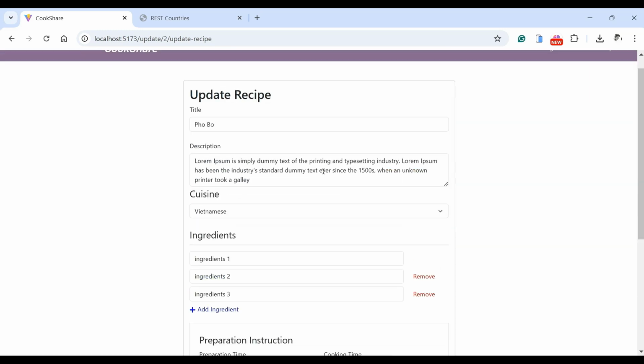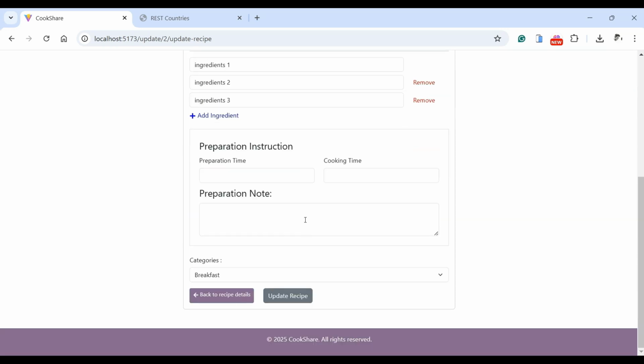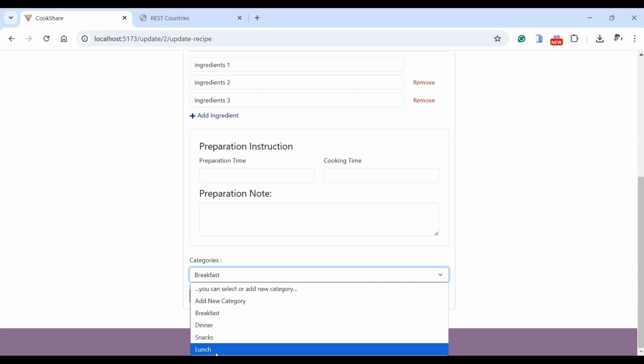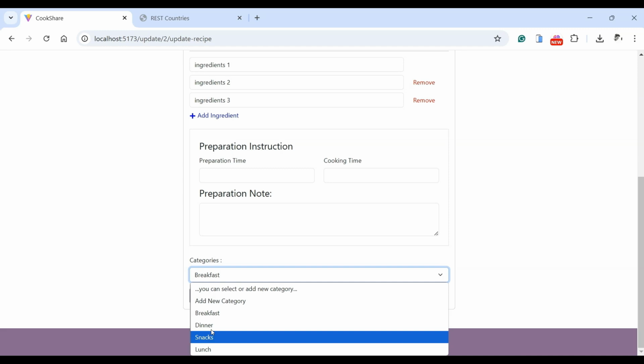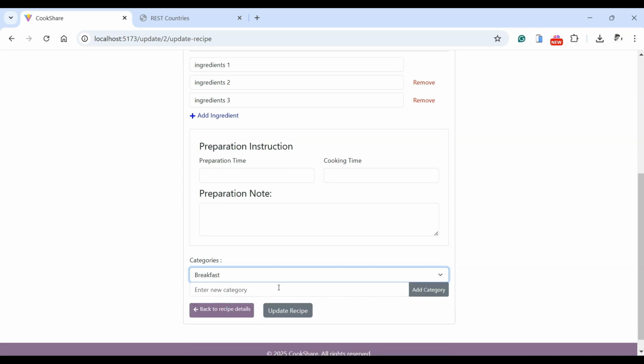And here we have our cuisines. You see that this one is Vietnamese cuisine, right? Right now, instead of Vietnam, we have Vietnamese because we are populating with the country nationality. And here we have breakfast, the category. Here we get all our categories from the database, and here we can add a new category, right? I'm going to give a little space between these two components, so let's go back right here.